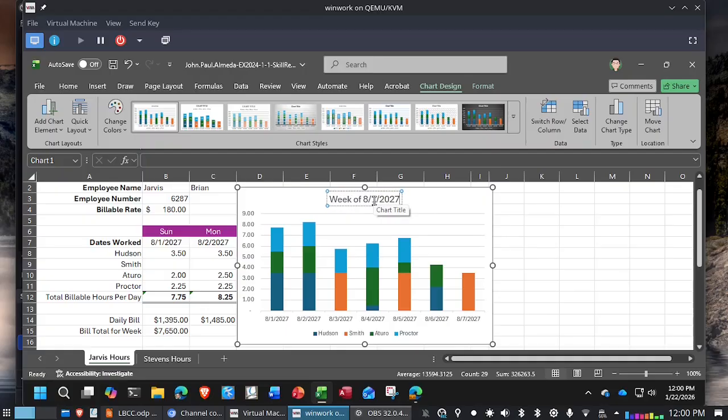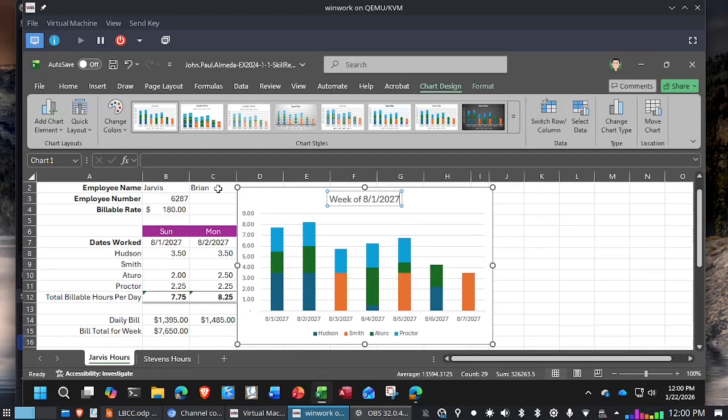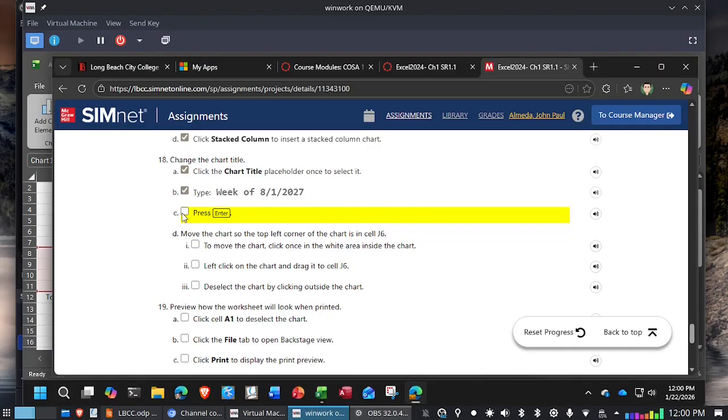8/1/2027. Now, there's an issue with the instructions here because they're asking us to press enter, but here's what happens when you press enter. You have a new line here. We don't want that. Okay, so let me backspace. Click off of the chart title. Hopefully by the time you're watching this in the future, these instructions will have been updated.